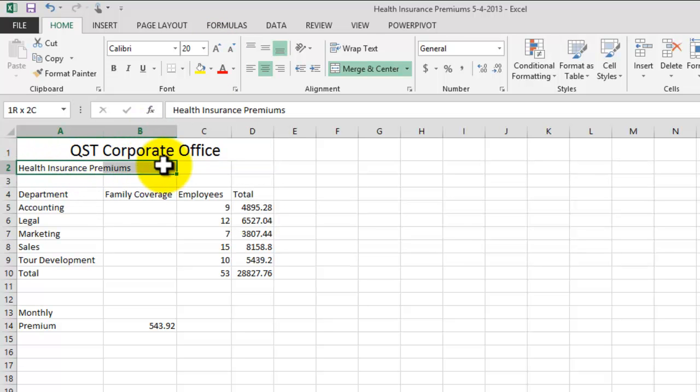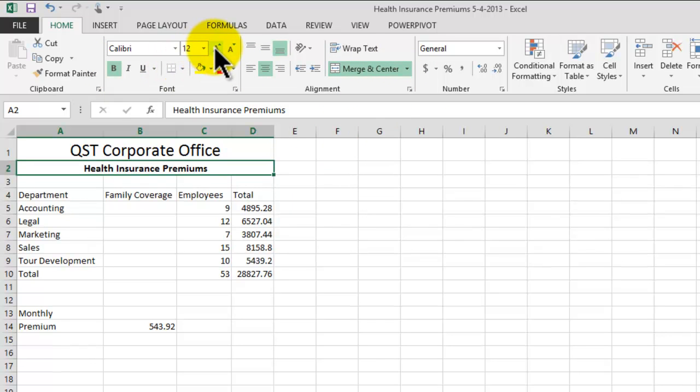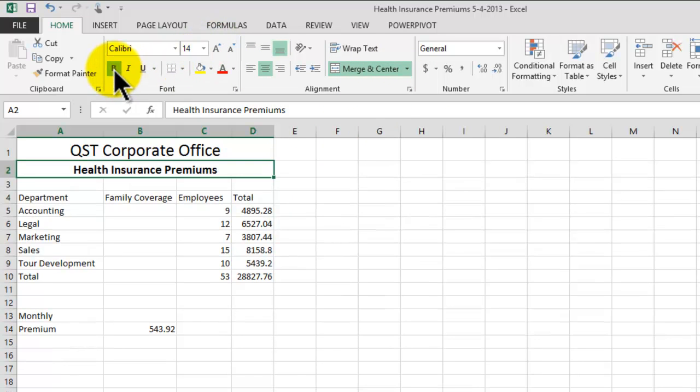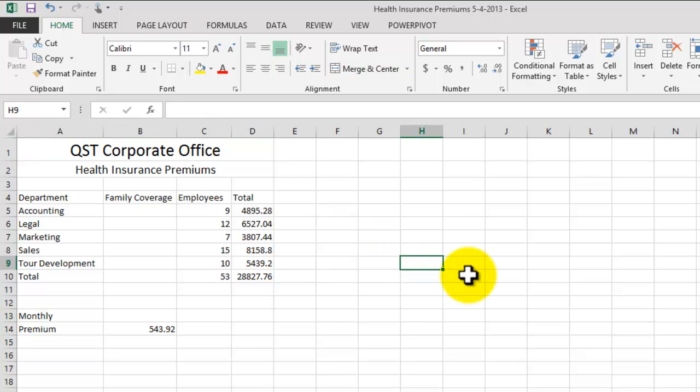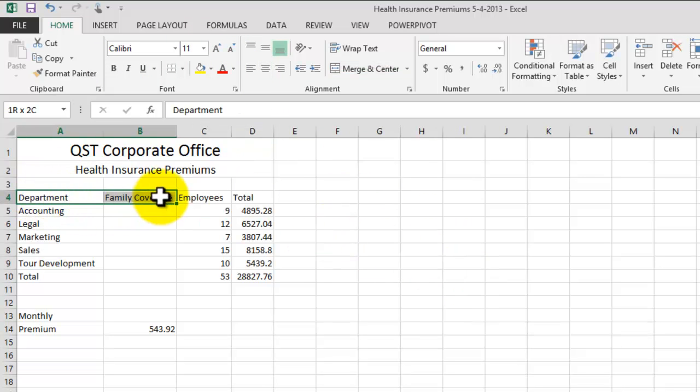We have the health insurance premiums. I'm gonna be using the same columns, A, B, C, and D. A2 through D2, and then again merge and center. Okay, and then I'm gonna bold that. Yeah, I'm gonna remove the bold. I'm just gonna resize it a little bit more. Now right here we have the family coverage.